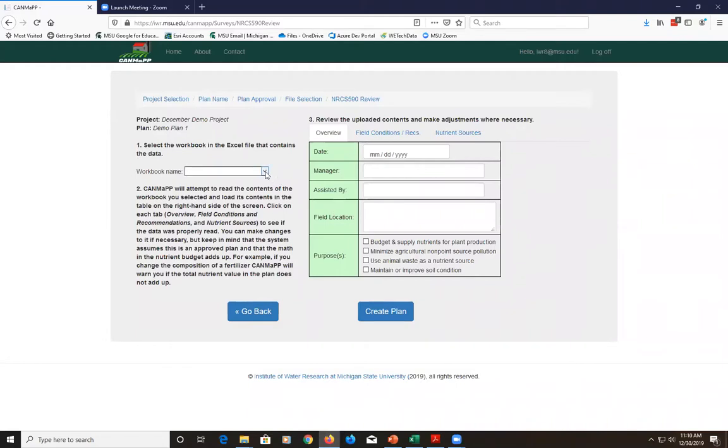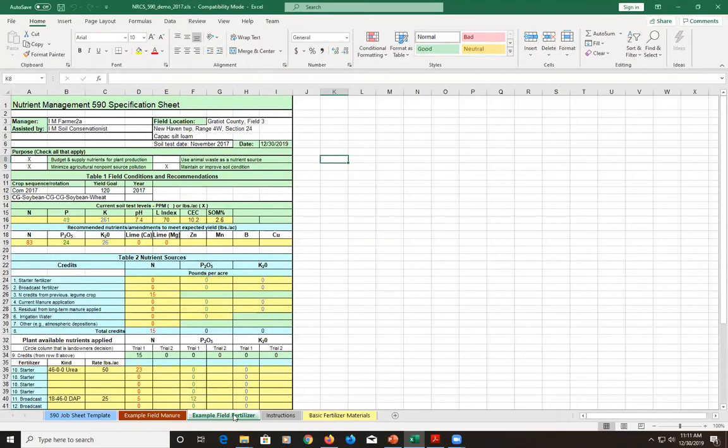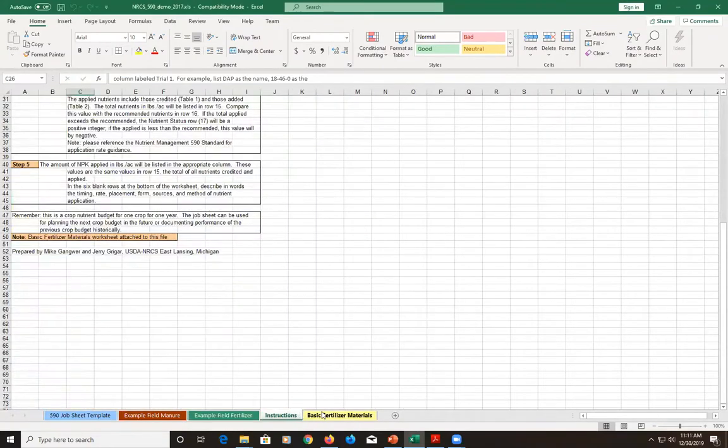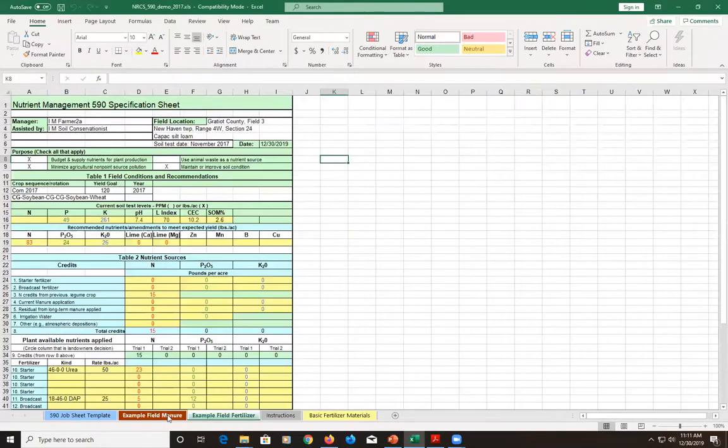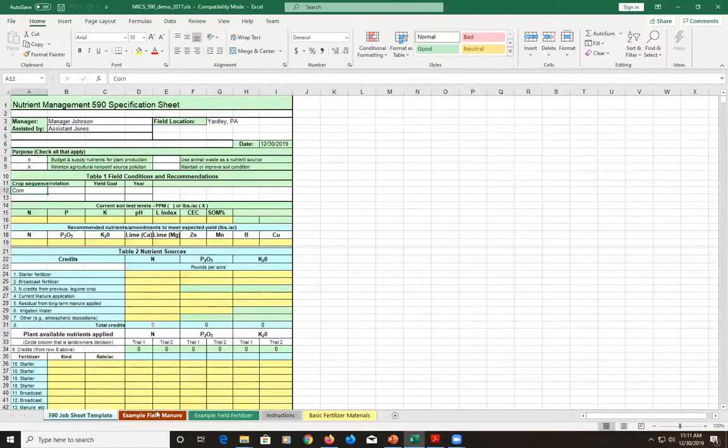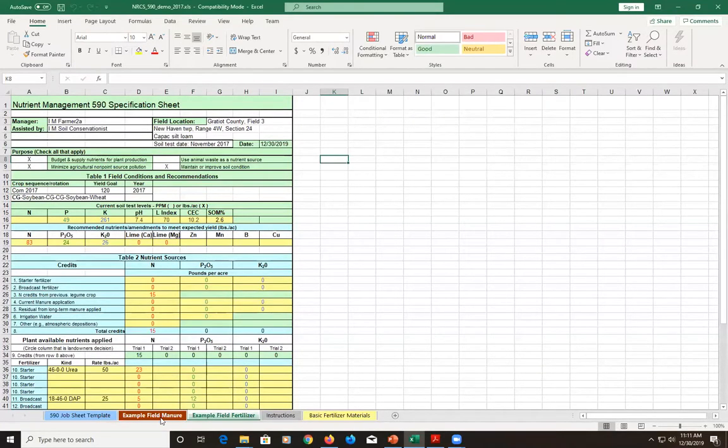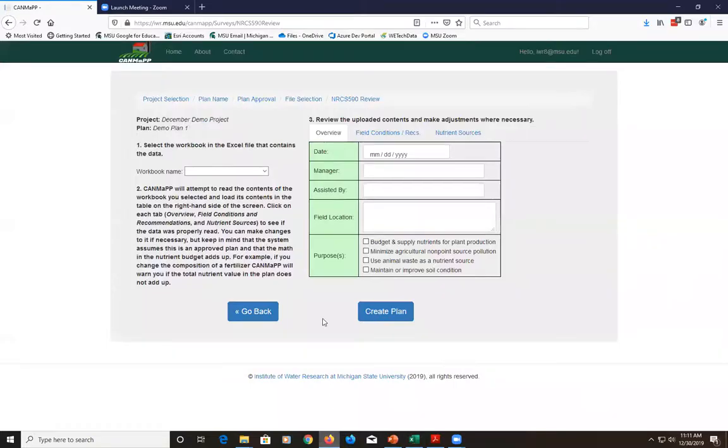The first thing you have to do is specify the workbook name. If you're familiar with Excel, you know that you can have different workbooks, different sheets that you can tab between here. And so the system first wants to know, well, which one of these should I read? You might have a number of them, you might have only one. They might have different pieces of information in them, but it's going to ask which workbook, which is what these tabs are referred to in Excel.